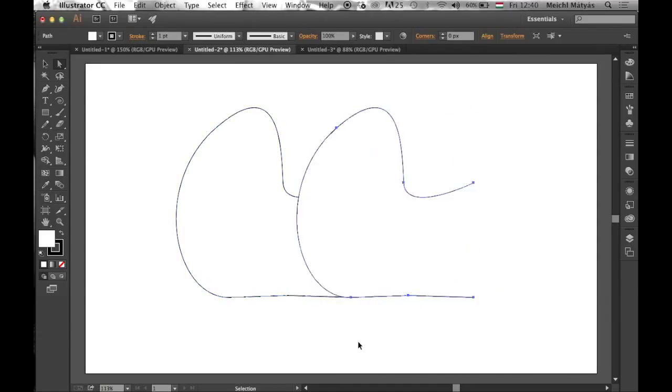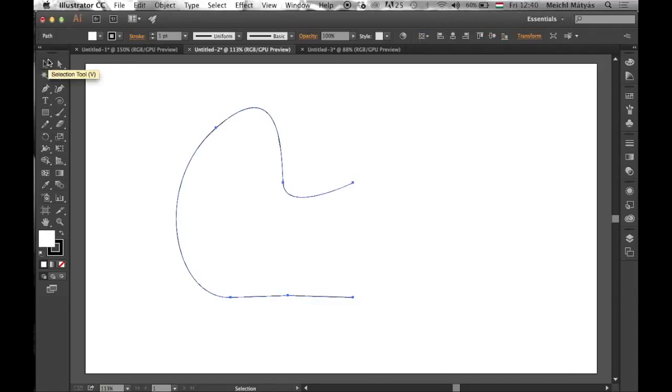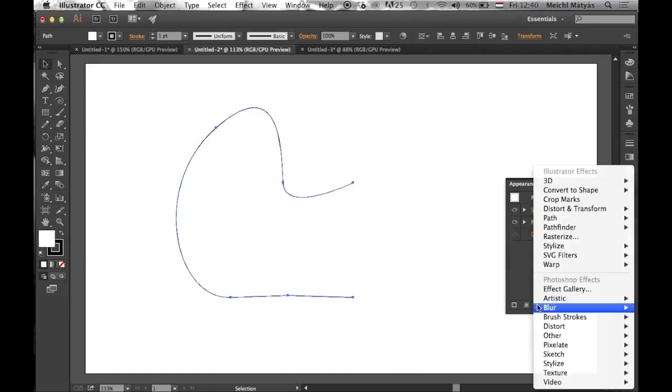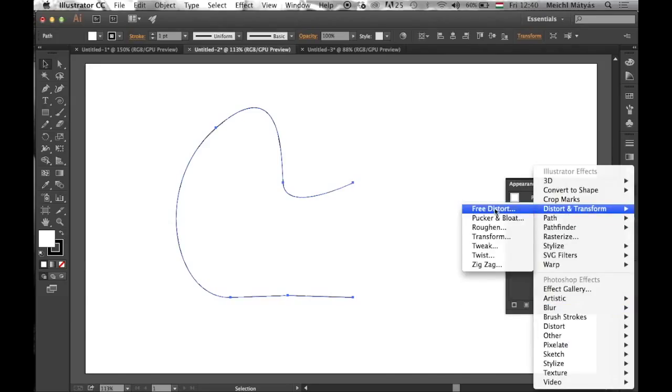And another option is to use an effect, because you're asking for live mirroring of this. Now, for that, I would go to my appearance panel, and for this object, enable distort and transform.